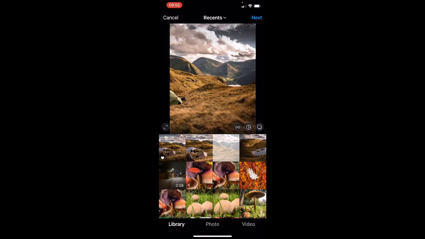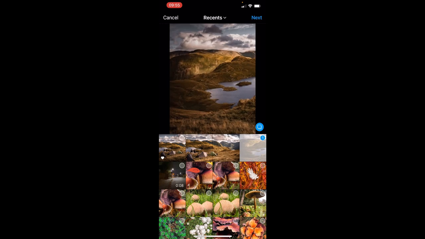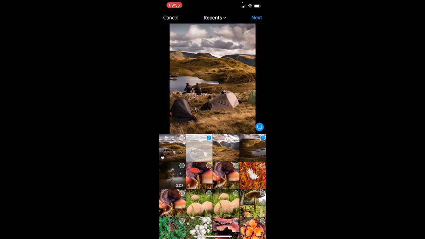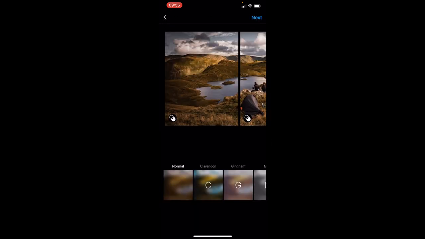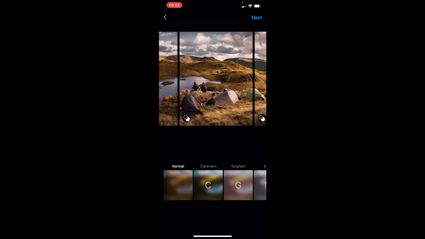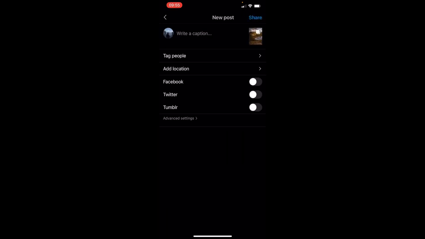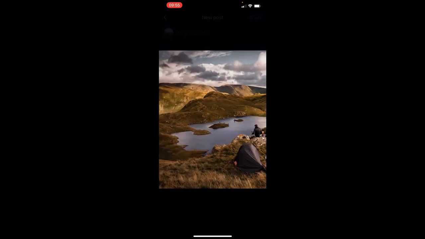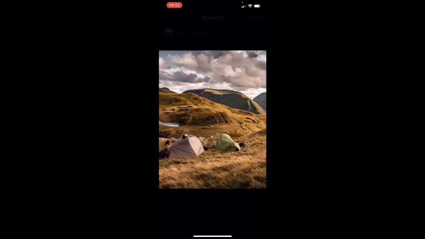So here we are in Instagram. We're going to do a multi-post. As you can see, here's our three images. One, two, three. As you can see, they appear as a carousel. Go to the preview. Perfect, seamless carousel.